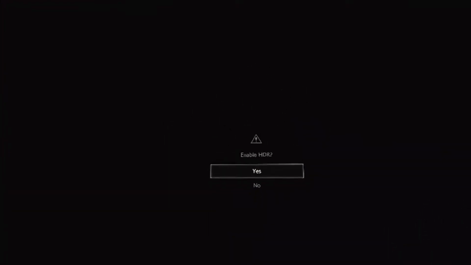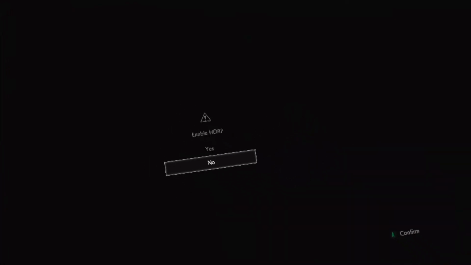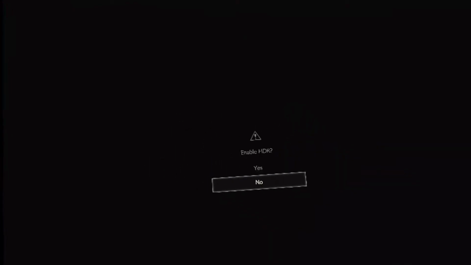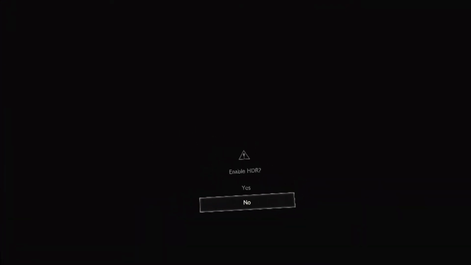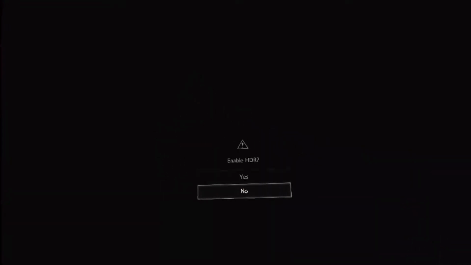Oh, side note, you don't want to enable HDR because your headset does not support HDR. That includes the PSVR 2. It does not support HDR. You'll get totally blown out blacks on a PSVR 2, or any headset for that matter, if you enable HDR. So don't.